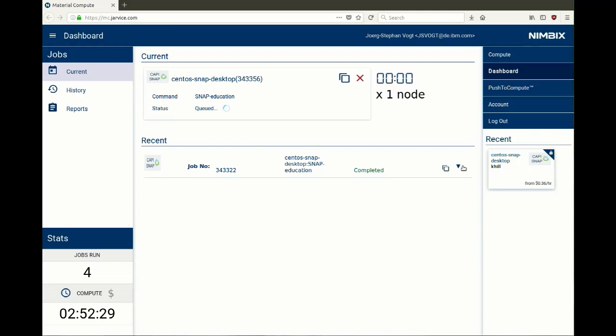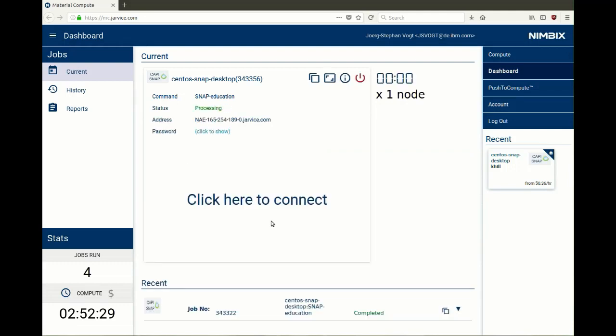Then you will see the CentOS Snap Desktop application start. This may take some seconds. Press the browser reload button if nothing seems to happen. As soon as the desktop is ready, click on the message saying, "Click here to connect" to get to the desktop.